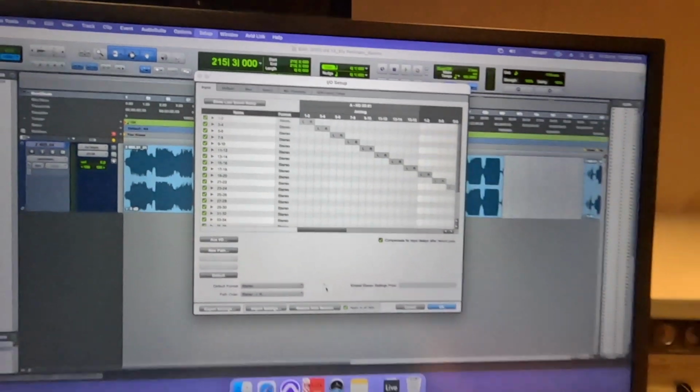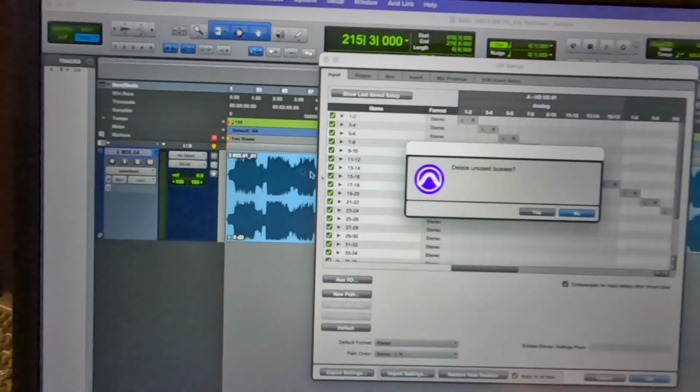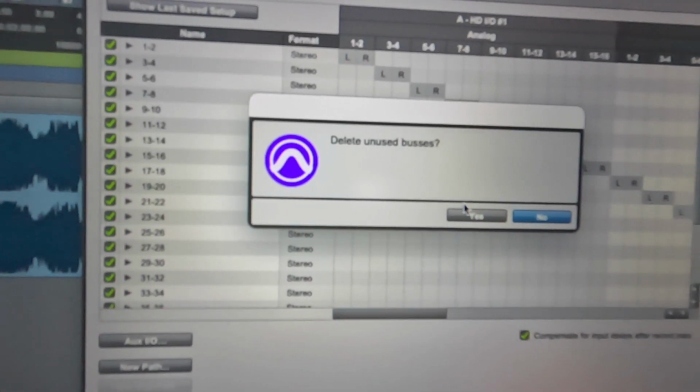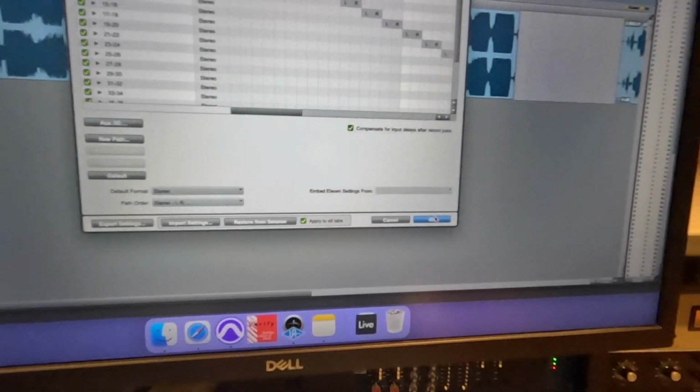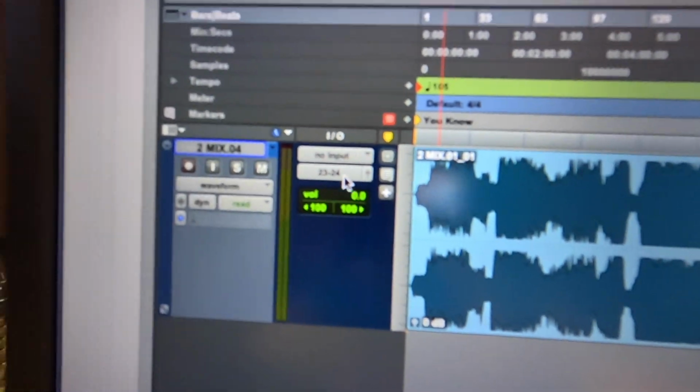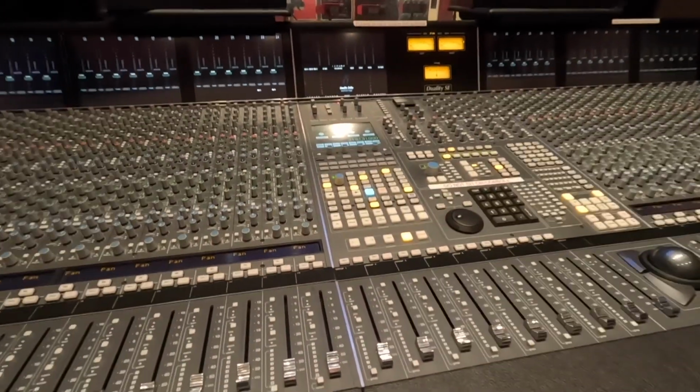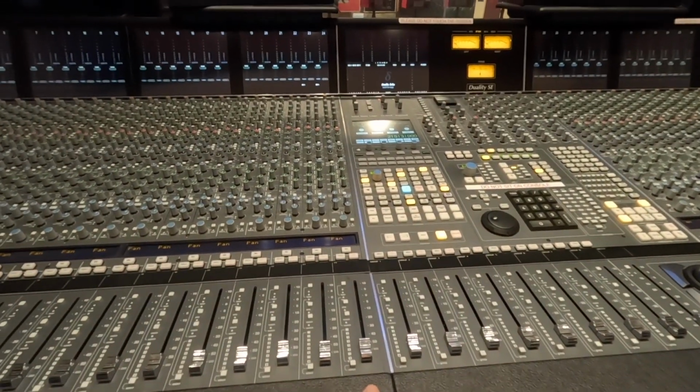I/O, hit Apply to All Tabs, then hit Import Settings, and then we have Studio 3 Stereo Settings. Make sure you hit Yes to delete all unused buses, and then you apply that. Hit OK. Great, so this is outputting to 23 and 24 now. Which means it will come up on channels 23 and 24 on the SSL.